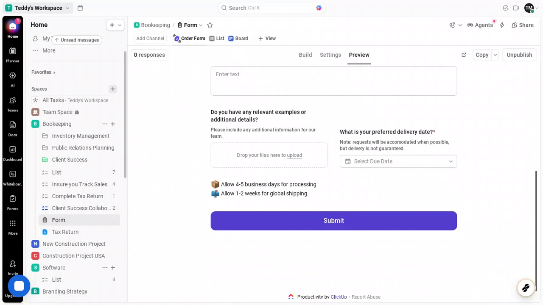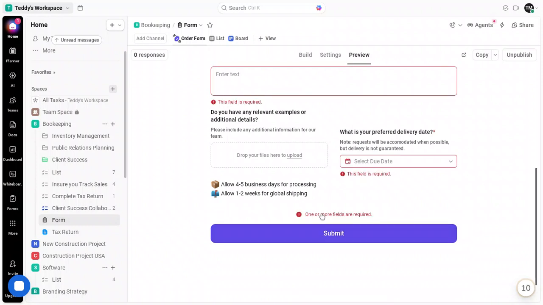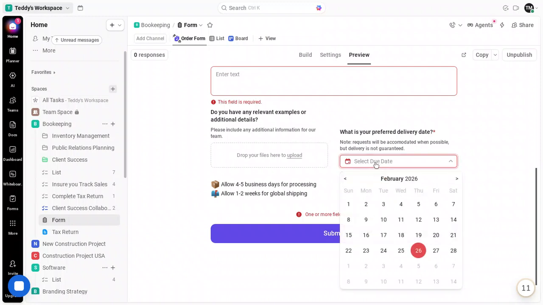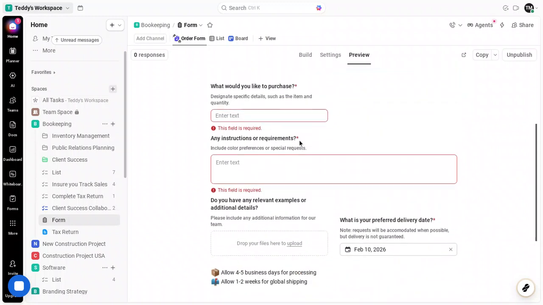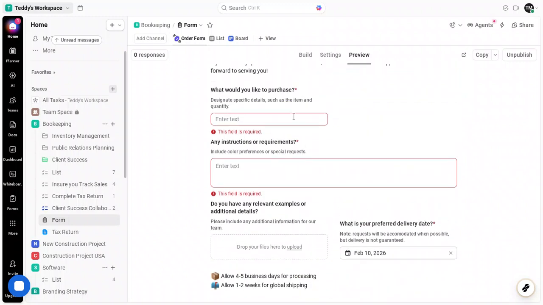If you need to pause intake, for example, if you're updating pricing, reworking a workflow, or temporarily closing requests, you can unpublish the form. Unpublishing ensures the form won't accept new entries while you make changes, and when you're ready again, you can bring it back without rebuilding from scratch. And that's the full process.